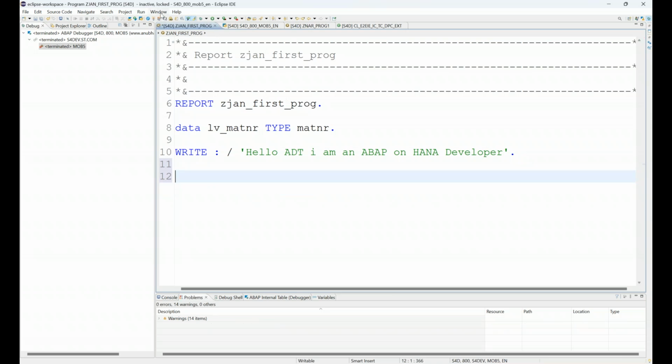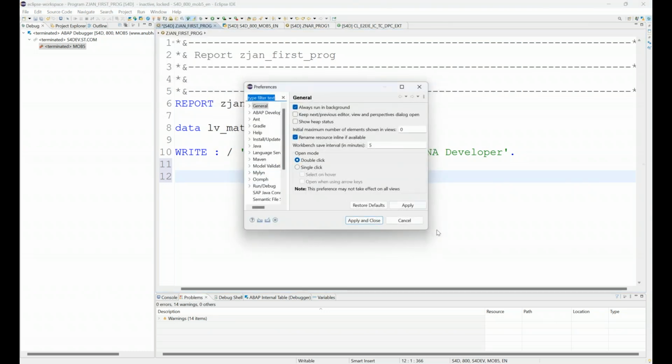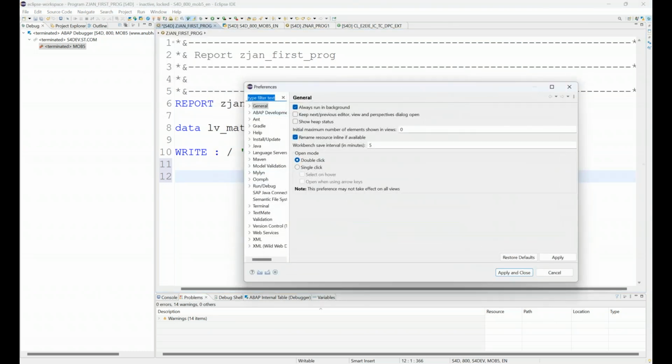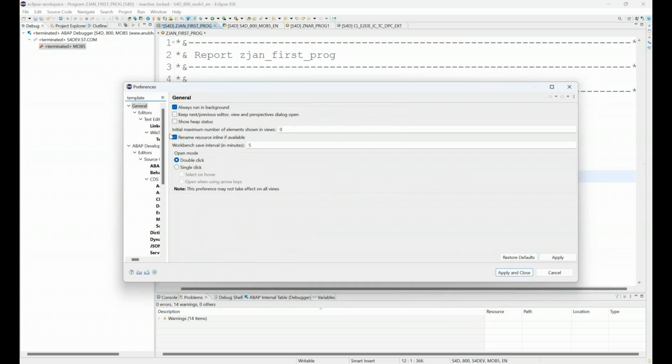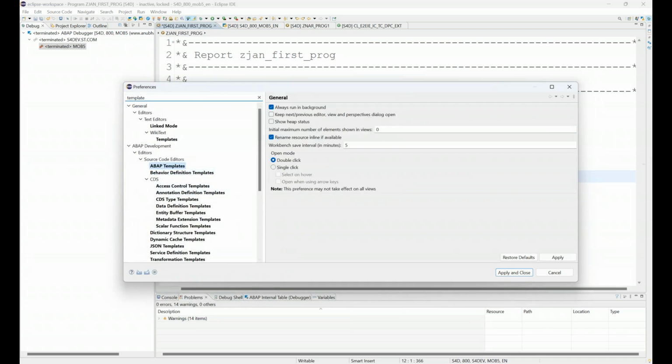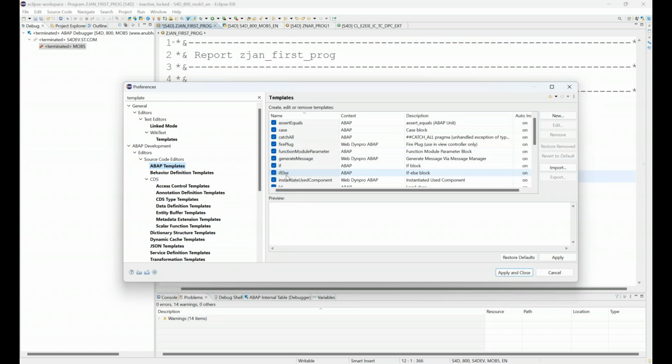You can create a code template. So you can go to Window, then Preferences, and in the preferences here you can actually create templates. So search for templates and you can find the code template here. I'll just show you. You see ABAP templates; these are standard ABAP templates for standard ABAP code, and I can create my own code template using the New button.